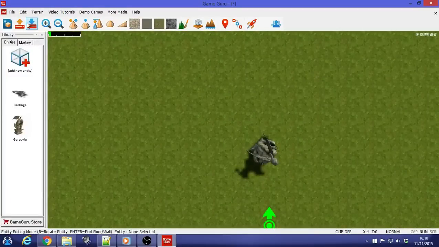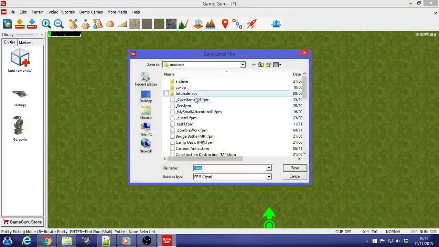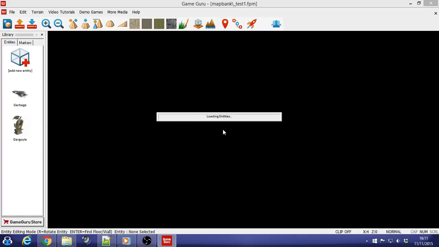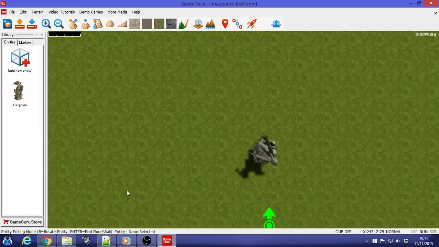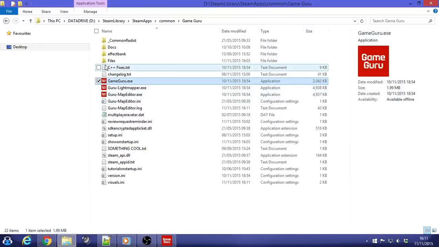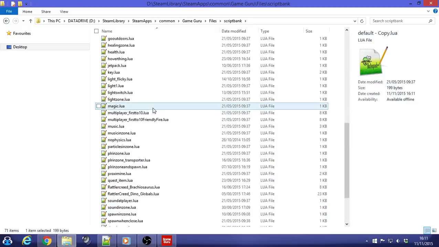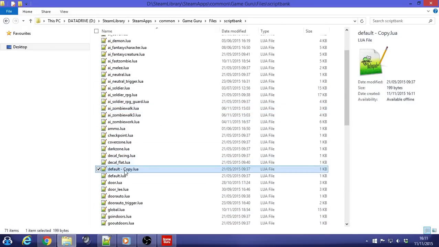And now we've got that, we'll save it under, say, we'll call it test1 FPM. And now we're going to create a brand new script, because I'm feeling brave today. So I'm going to go into script bank. I'm going to select default.lua, copy and paste. And then I'm going to rename it to something that we're going to use. Let's call it Lee's sound, not Lee sound test.